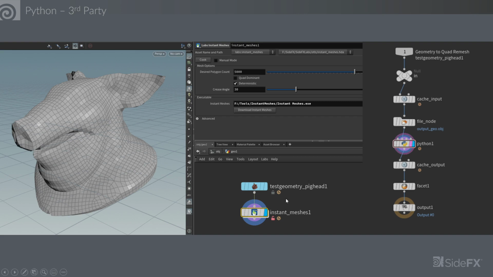The Instant Meshes SOP, like it says, is running the Instant Meshes executable. Instant Meshes is a quad mesher that is open source and completely free, which you can find on GitHub, that we've simply taken and integrated into Houdini through SideFX Labs. So what does this node do?